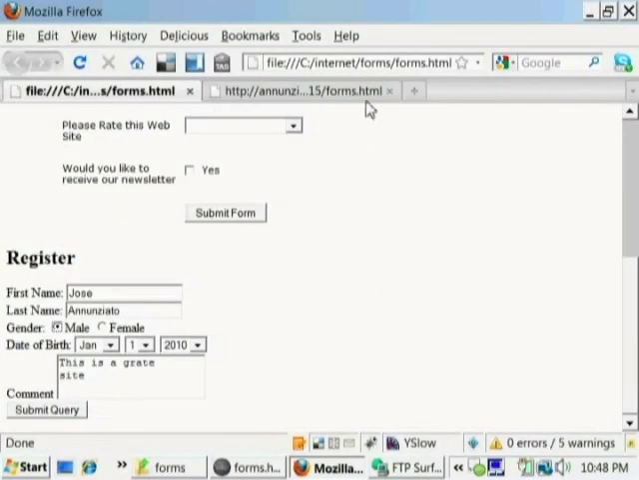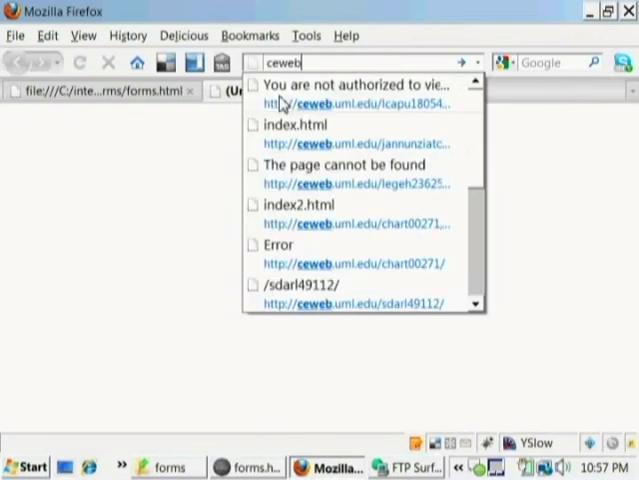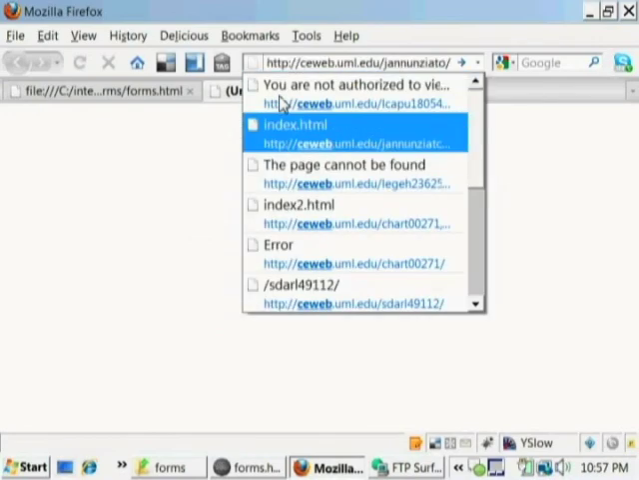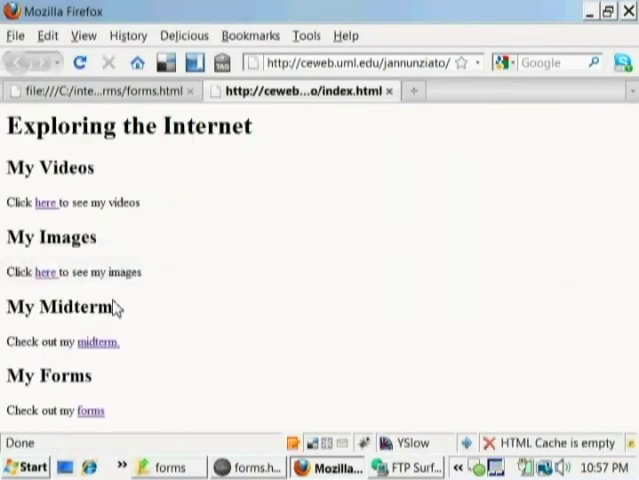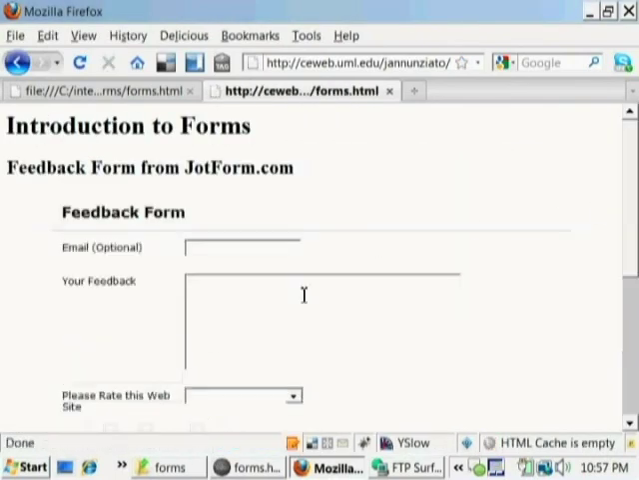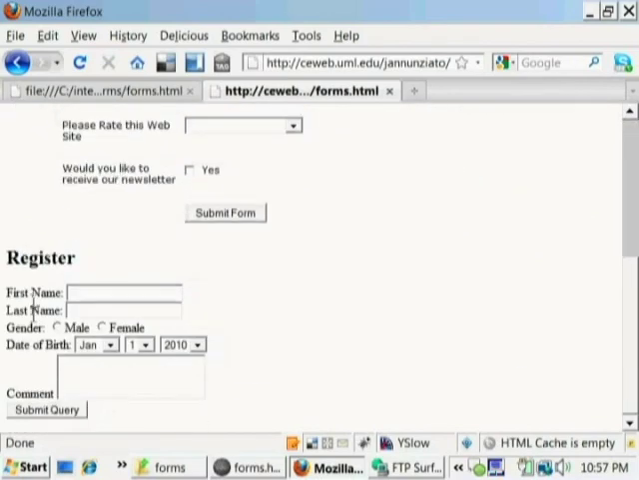Let's minimize that and go to our online website, so CE Web, there it is, so that's us. Well, let's log in. That takes us to our index page. We click on that, notice that here's the form that we created earlier with JotForm, and here's the form we just created. We created it locally, and now we upload it, and now it's live online. That's great.